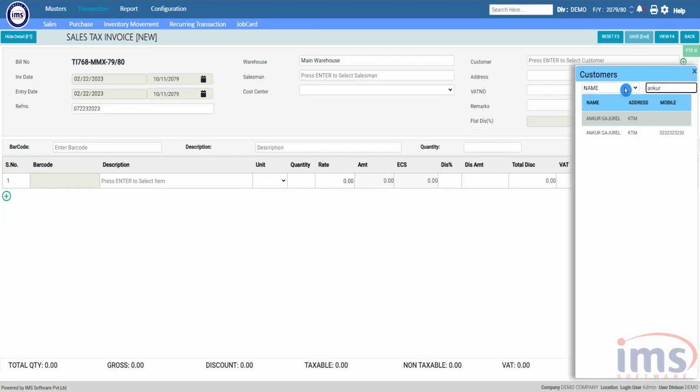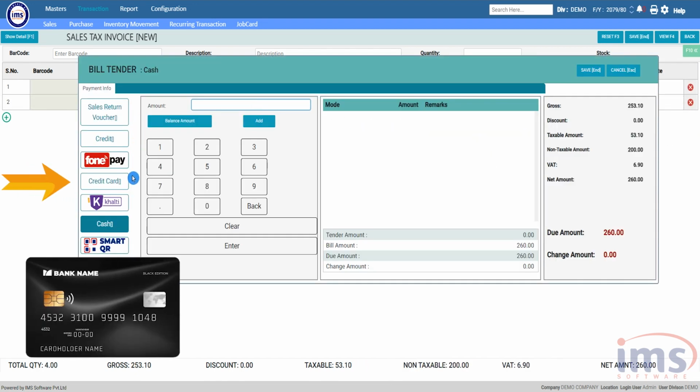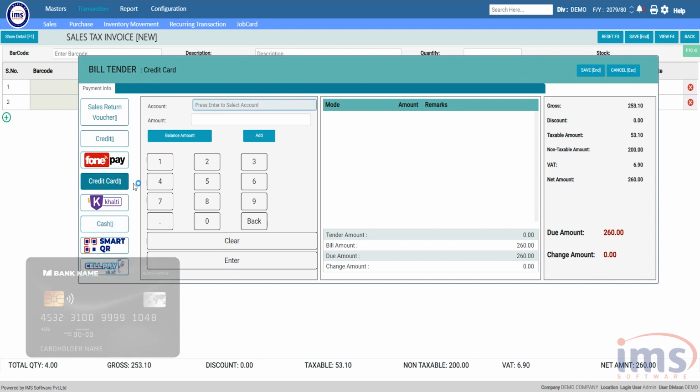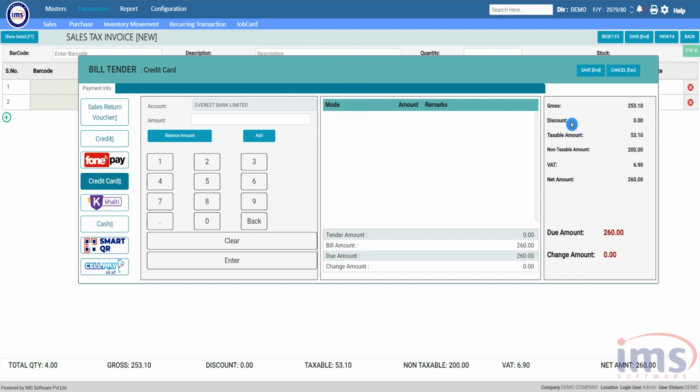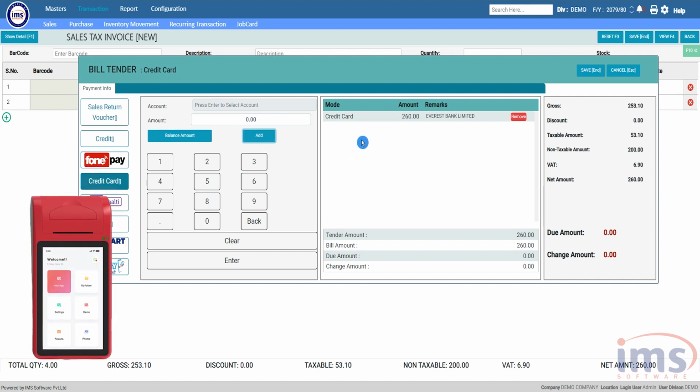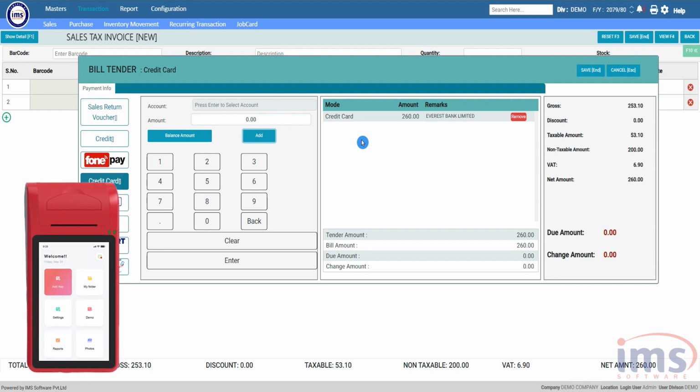After that, let's add another item and select the next payment mode. We will select a credit card. If the customer has provided a debit card or credit card, then you can select a credit card as a payment option. From this account section, you can now choose which bank you want to credit that amount to. Now, click the balance amount button, and the net amount of this sales invoice will be entered, and click on add. After that, use the POS device, and enter the net amount of this invoice in the device.